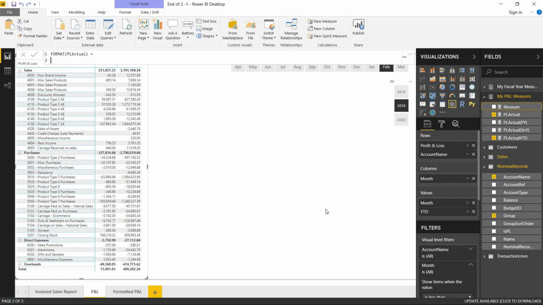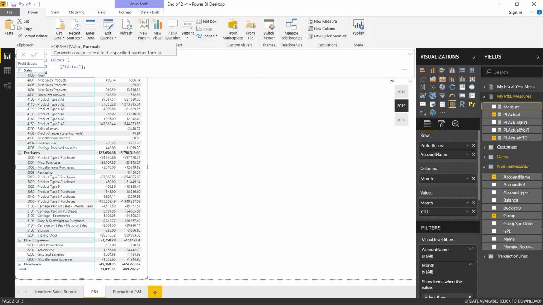Remember, the syntax is format, then the value is PL actual, the measure, and the format we want to follow is with a 1000 separator, no decimal points, and brackets for negative numbers, and a dash for zeros. So we specify that by opening quotation marks, hash hash, comma for the 1000 separator, hash hash hash, no decimal point. That's the positive number format.